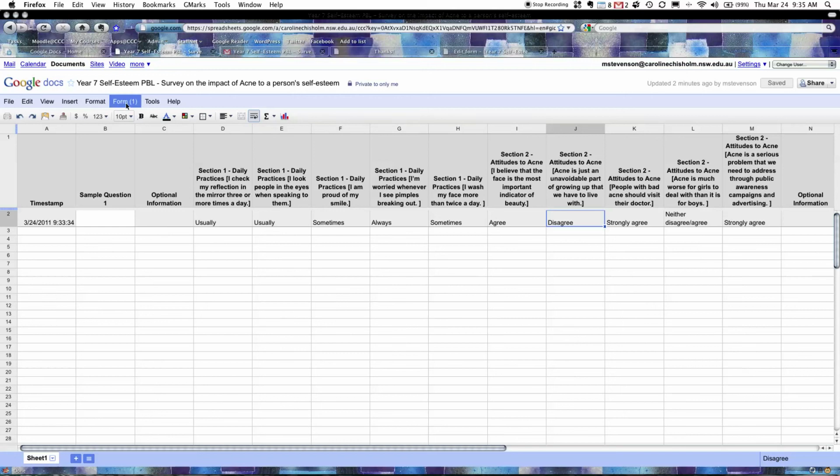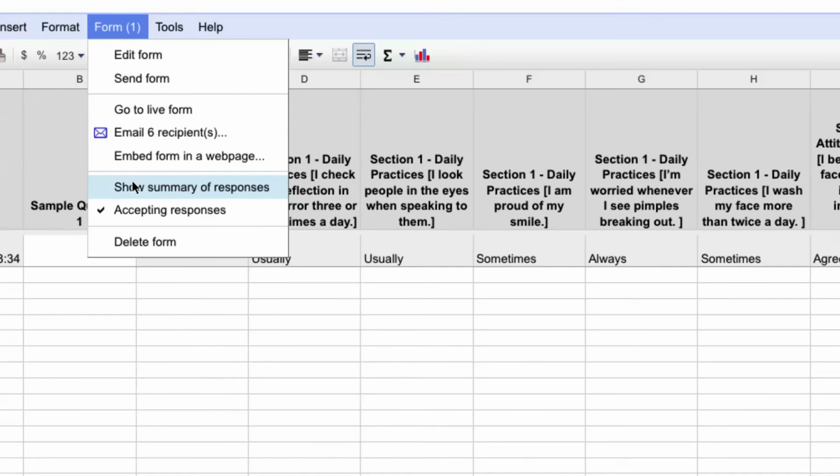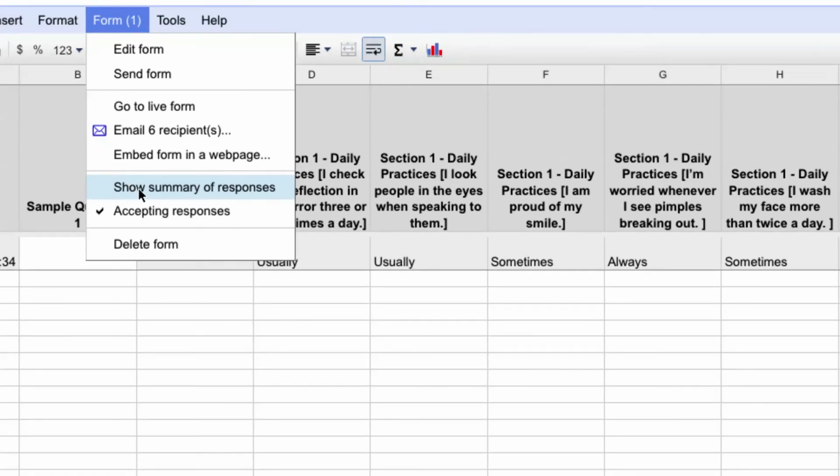What you might want to do once you've got a lot of people that have responded to it is to do what's called a show summary of responses, and you'll find that here in the form menu. Okay, and you just say show summary of responses. While you're here, you can also see this little tick here says accepting responses, which means if that's ticked, it's going to still accept responses. If I wanted to close off the survey, what I can do is to untick that, and that will then make the survey not collect any more information.